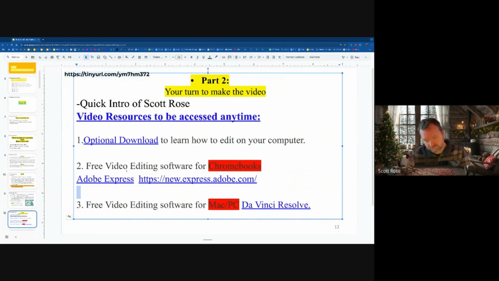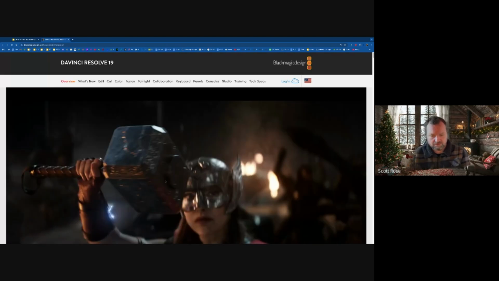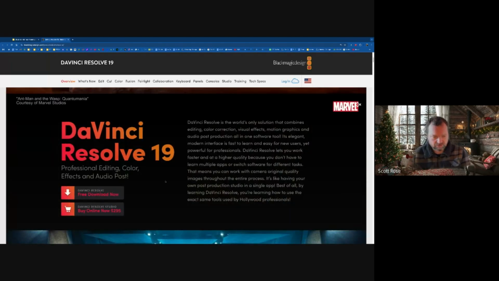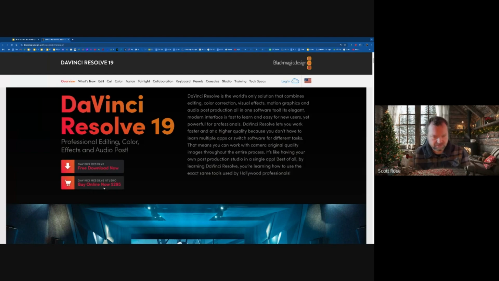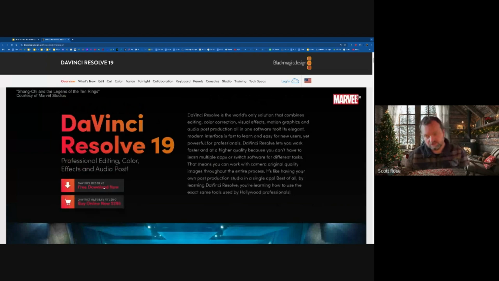Free video editing software for Chromebooks. Here's Adobe Express, which we will focus on next when we're doing our editing. And this is if you have Chromebooks. If you have a Mac or PC with admin access, you can click on DaVinci Resolve. When you click on DaVinci Resolve, it gives you the link, and you have two options here. Option number one is to use the free version, or option number two is to buy it online for $2.95. And there's a way also not to pay $2.95 for it. So I'll go over that later.